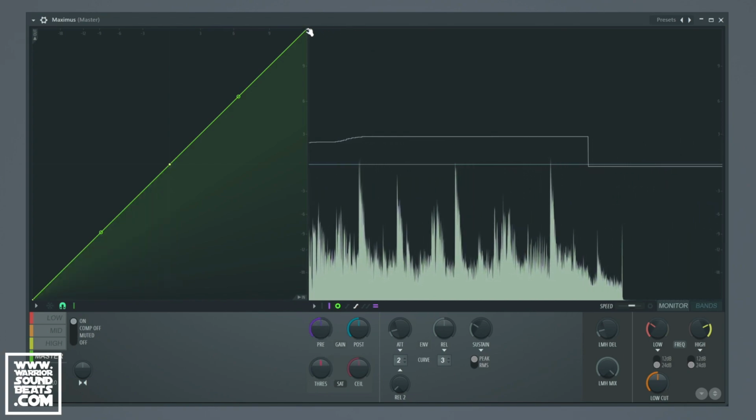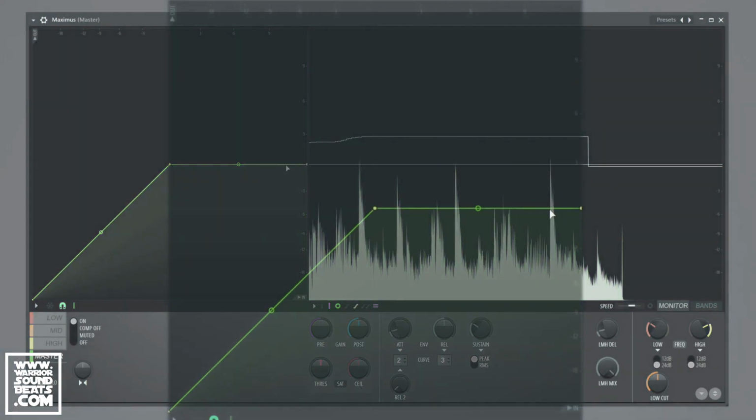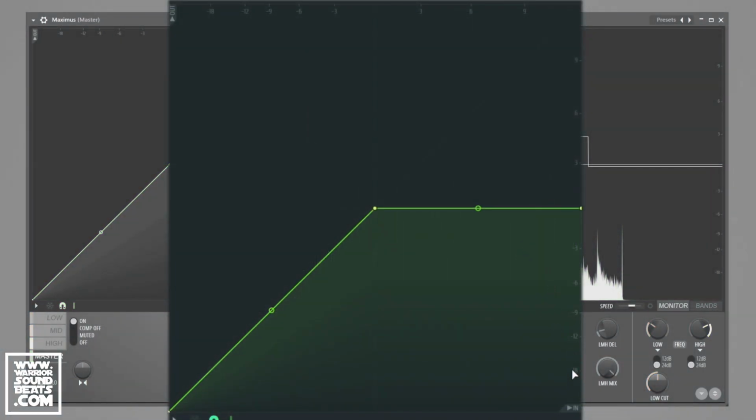However, by default, it is set to limiting here. And if you have a look right here on the right hand side, we've got a grid in dB, and you'll notice that this is 0 decibels. So now, no matter what we do, it will never pass 0 dB, but the audio remains linear and unaffected until it reaches that 0 decibel point.